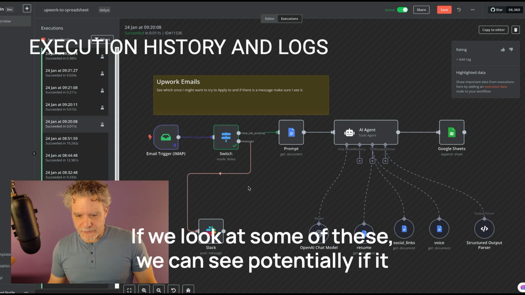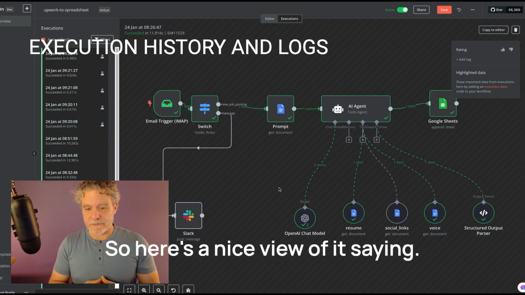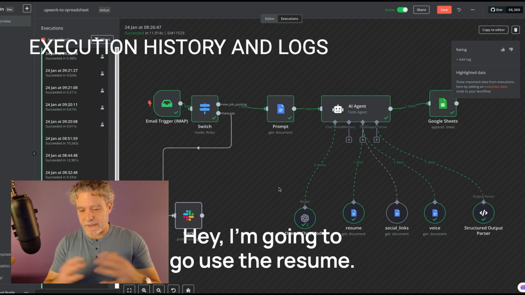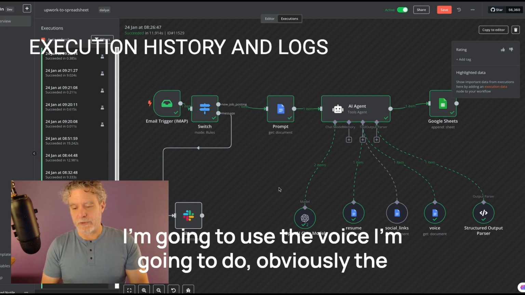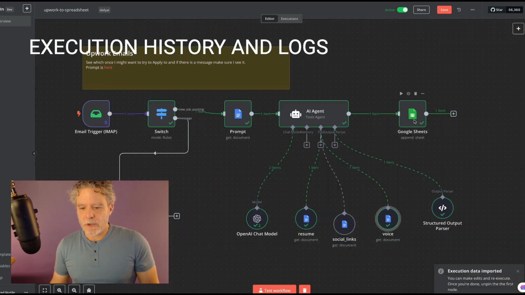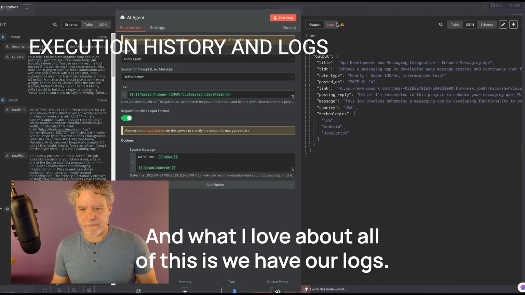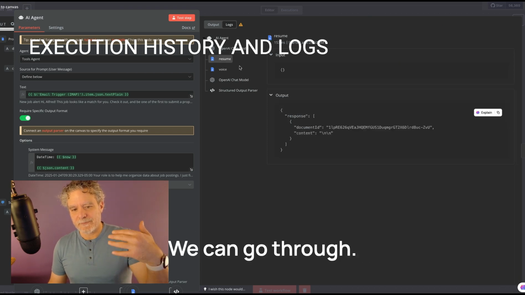If we look at some of these, we can see potentially if it decided to use these tools. So here's a nice view of it saying, hey, I'm going to go use the resume, I'm going to use the voice, I'm going to do obviously the structured output, and then put it into the Google Doc. We then see that it did all that. And what I love about all of this is we have our logs. We can go through maybe what it got.